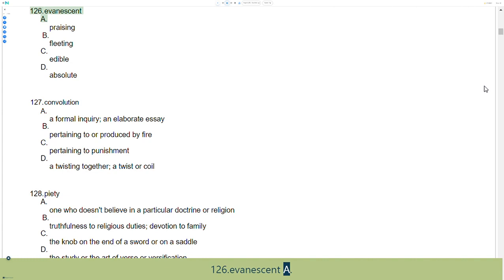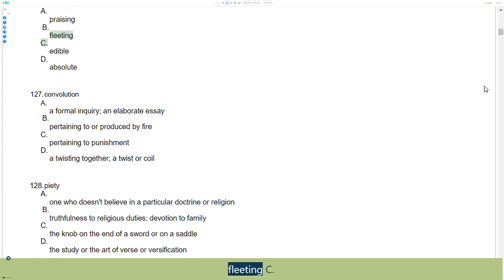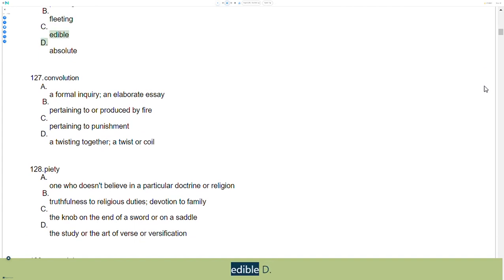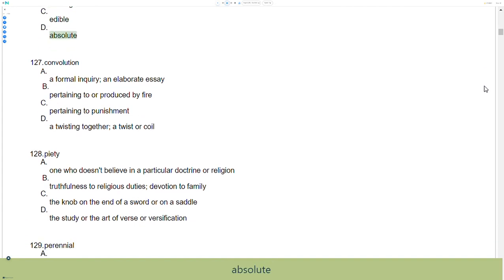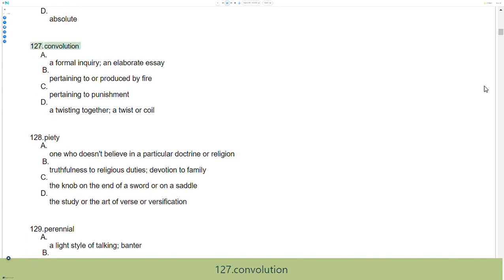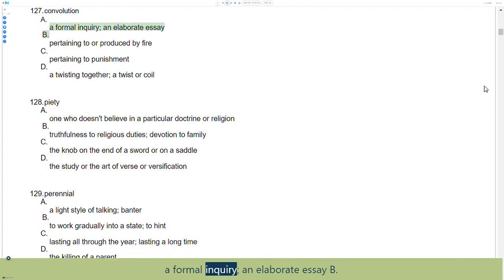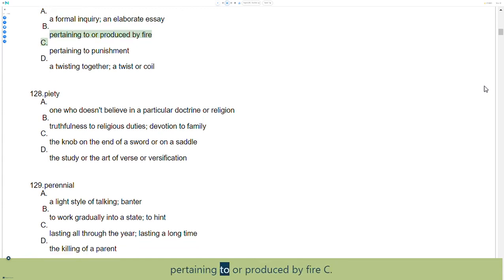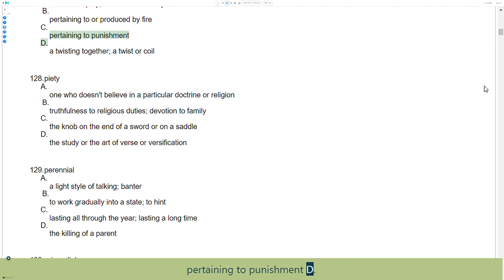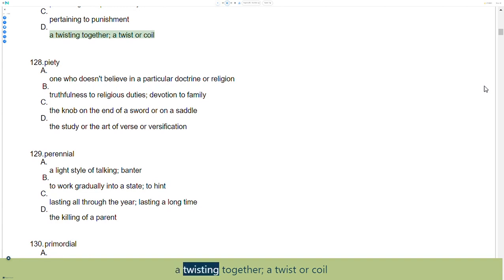126. Evanescent. A. Praising. B. Fleeting. C. Edible. D. Absolute. 127. Convolution. A. A formal inquiry, an elaborate essay. B. Pertaining to or produced by fire. C. Pertaining to punishment. D. A twisting together, a twist or coil.